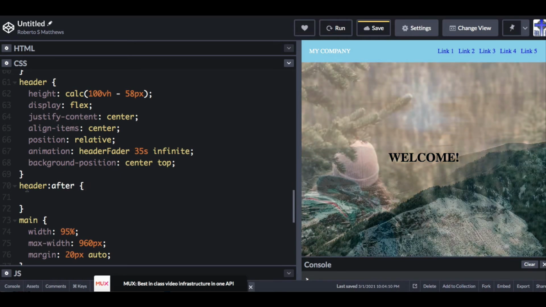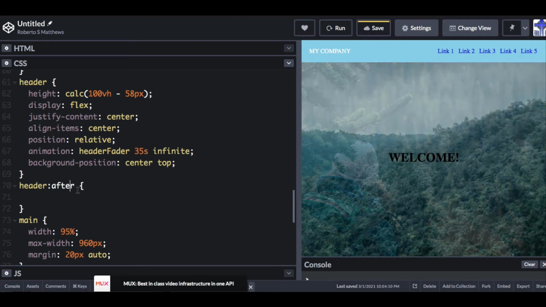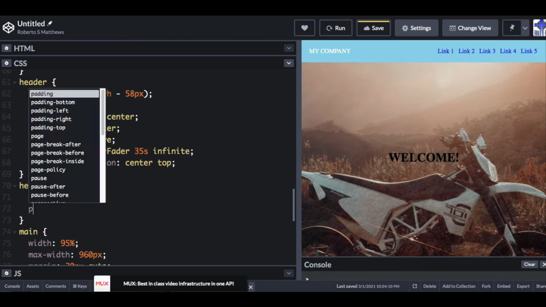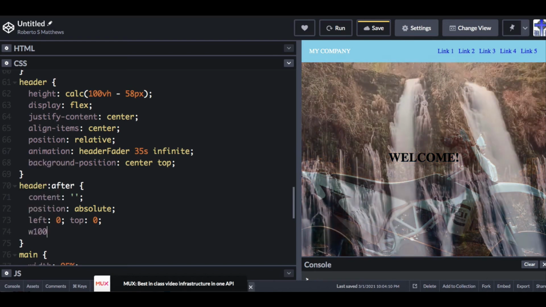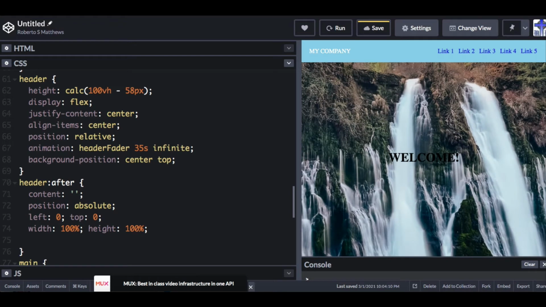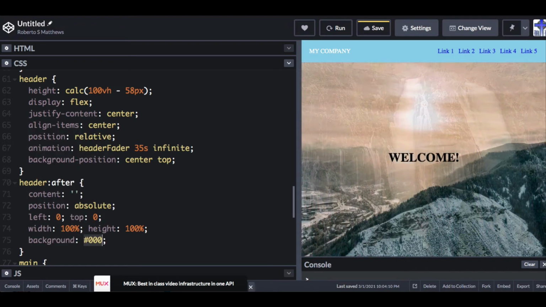And so in order to do the header after, we need to make the header itself have a position. So that's why the position is relative here. And now we're going to say the content is nothing, but the position is absolute. And then let's do left 0, top 0, width 100%, height the same. And now we're going to give it a color. So let's say background is going to be, let's say, this sky blue here.